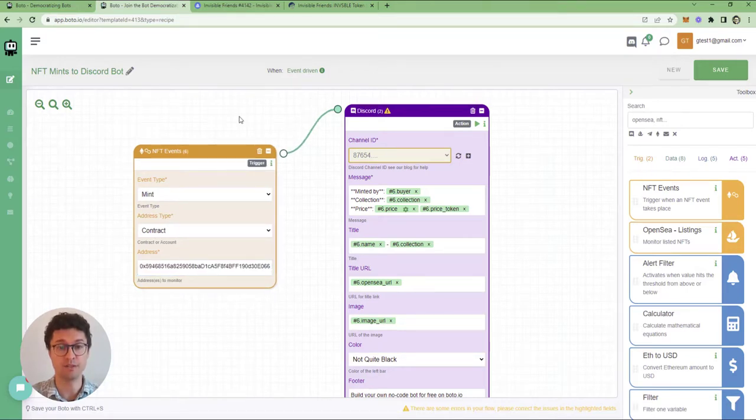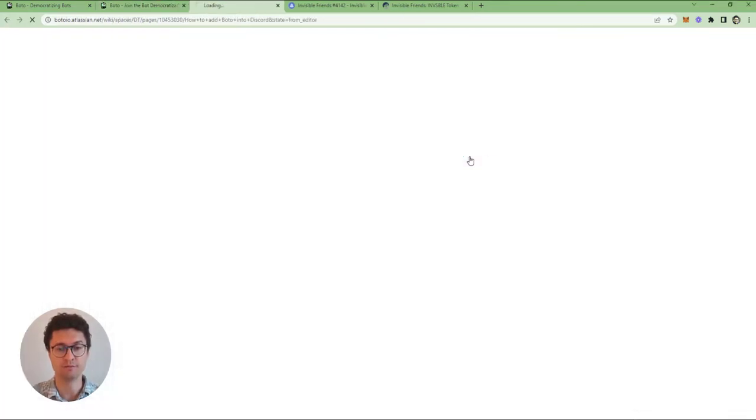Now we'll set up the Discord block. Here we have to choose a channel ID. This tells Boto to which channel it should send notifications. But before doing that, if this is your first time setting up a bot with Boto, you need first to invite Boto into your Discord server. You only have to do this once per server. So let's do that. Click on the Add button to add a new channel.